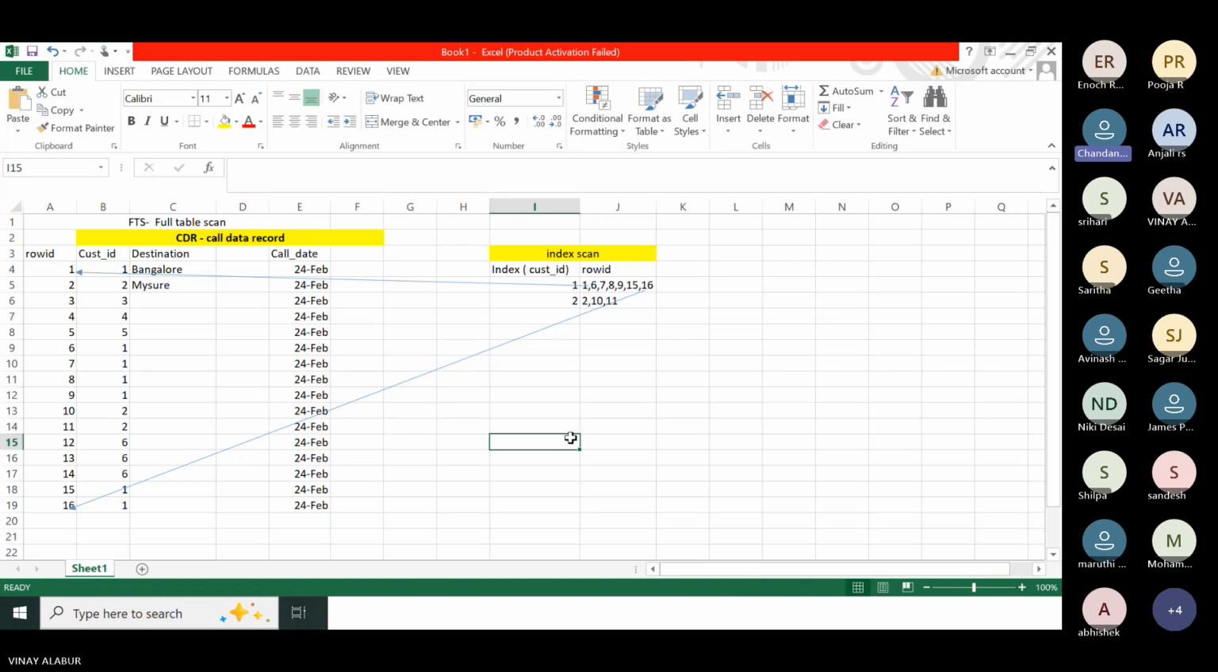It reduces the time. Less time is consumed. How will it reduce the time? Yes, it reduces the time. How?